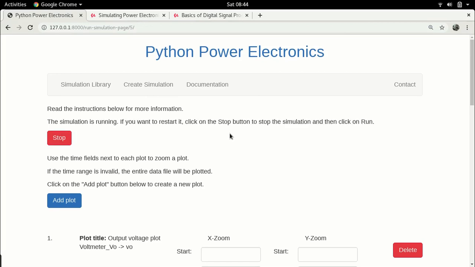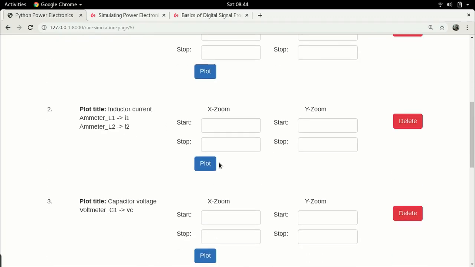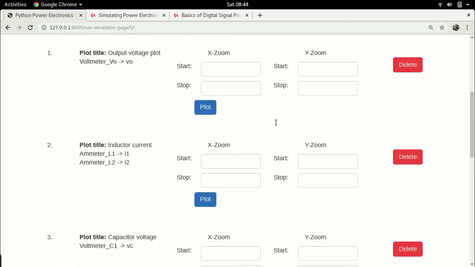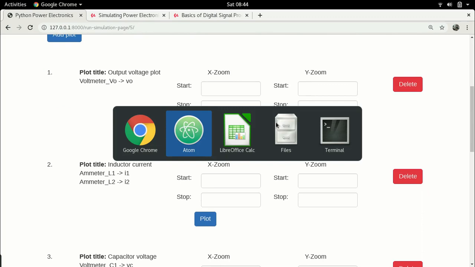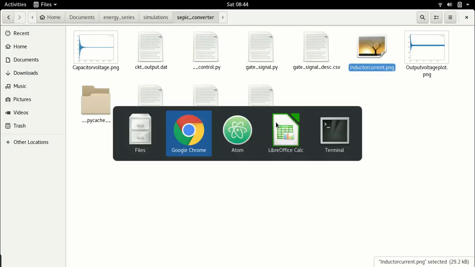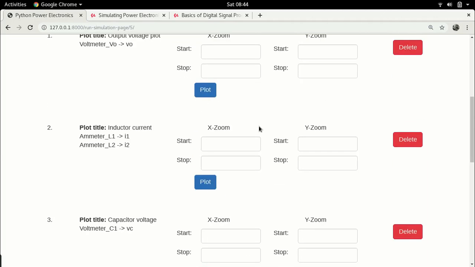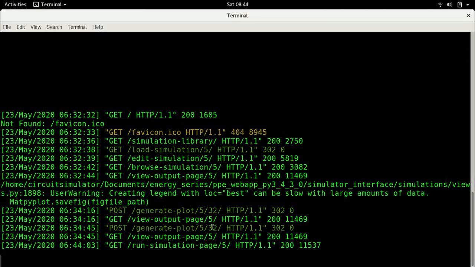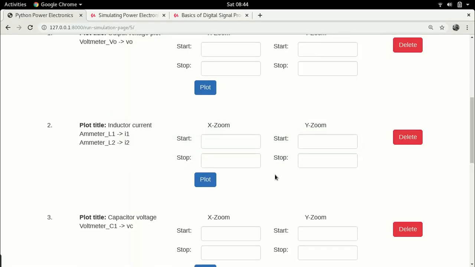So we run the simulation, and of course, we can just go and have a look at the inductor current. Now, initially, this inductor current is going to have a lot of oscillations, but let's at least verify. The most important thing when we run a simulation is to check if there is any error in the console log. That's not there, so that's good to go.